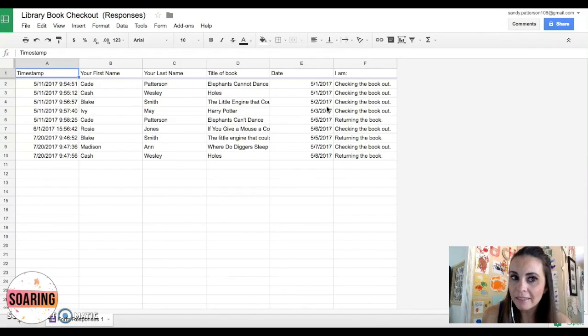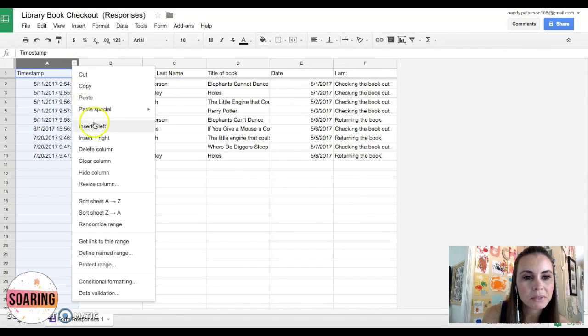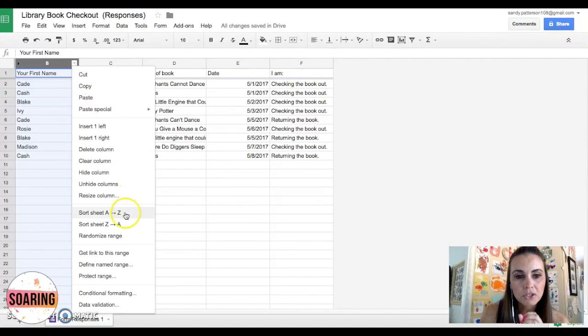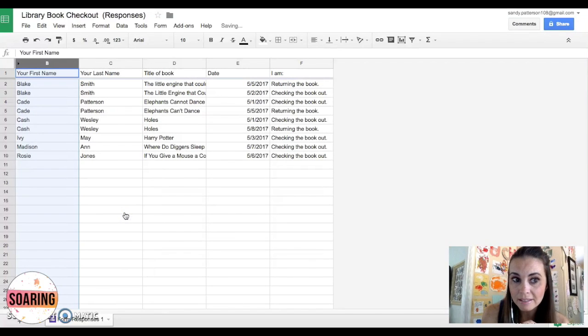So the really great thing about Sheets, so fabulous, is that you can sort this however you want. I see a timestamp here. What I'm going to do is just hide this because I'm not really interested in that right now. I can sort this if I highlight this column, hovering over that, and then click on that little arrow, I can sort the sheet from A to Z. So what that does is it shows me the kids' names side by side.